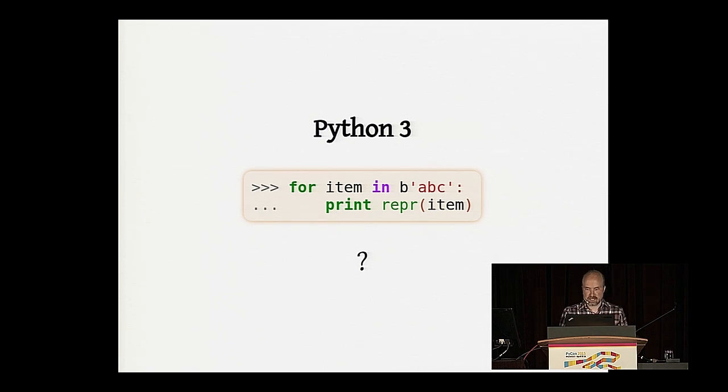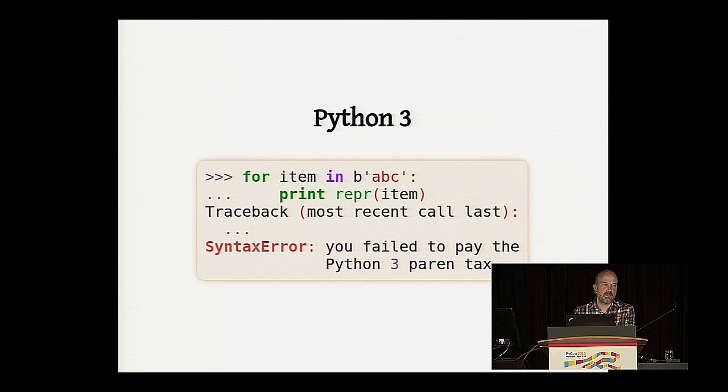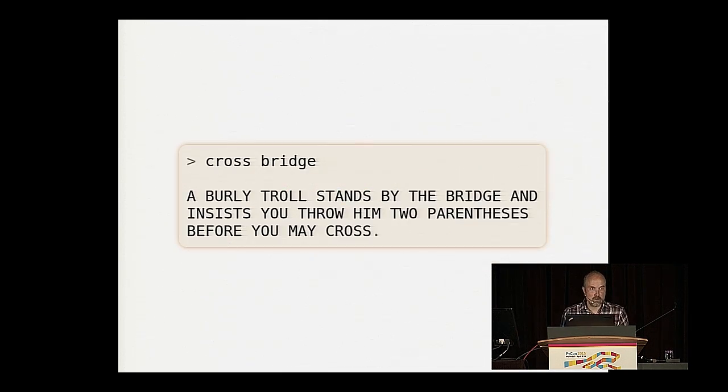You get a syntax error. Syntax error. You failed to pay the Python 3 paren tax. Python 3, it's kind of like an old text-based adventure game where you can tell the writer just threw an extra obstacle in your way because a room needed to be a little more complicated.